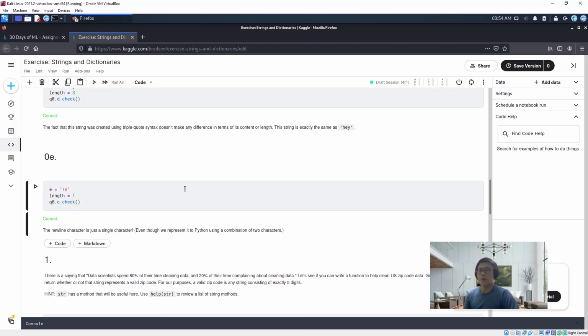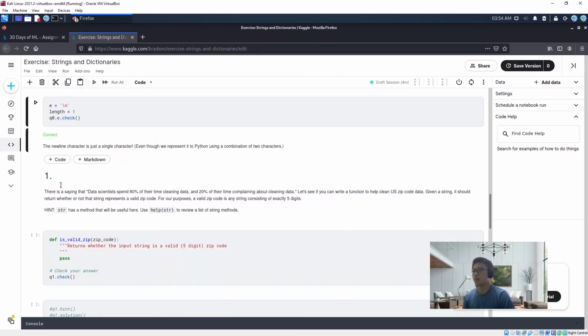You can actually open up the Python editor and try out all these questions so that you have a better understanding of how it's being calculated. Let's move on to question 1.